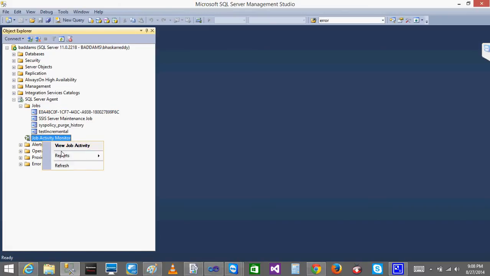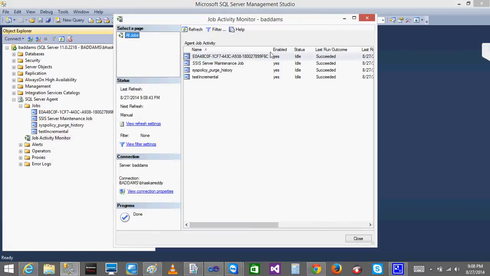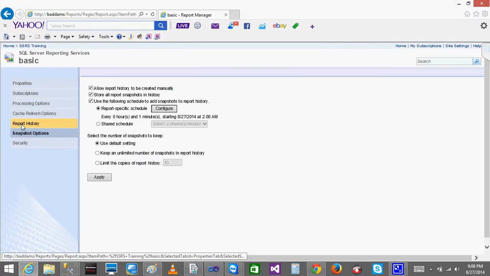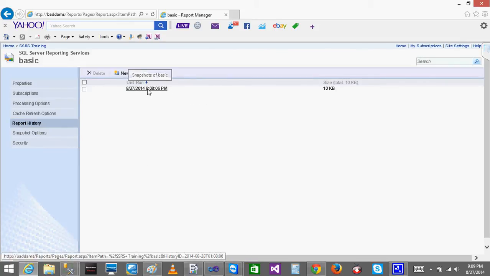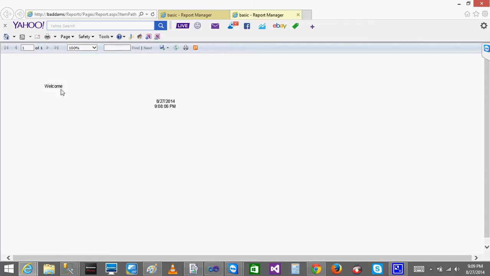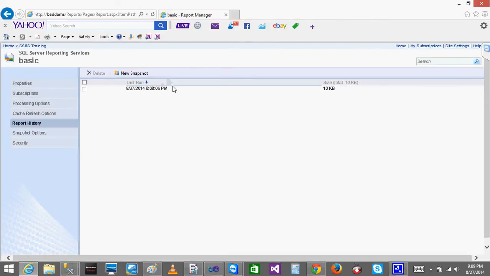When I see the job activity monitor and view job activity, you can see all the jobs that are there on my system. You can see this one, last executed, it already executed now, and it is going to execute again after 1 minute. Since it got executed, if I see the report history, automatically a report is there by default. When I click this, you will be getting the data, because that report has the welcome and the time, right. You can see the time 9:06. So automatically a new thing has been created.